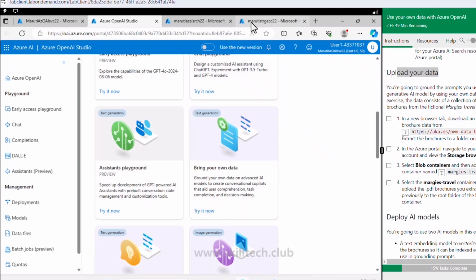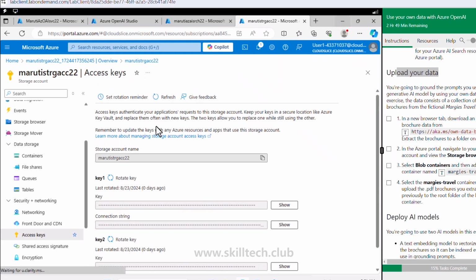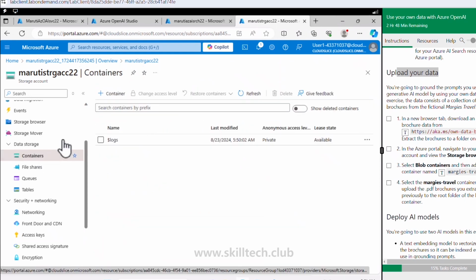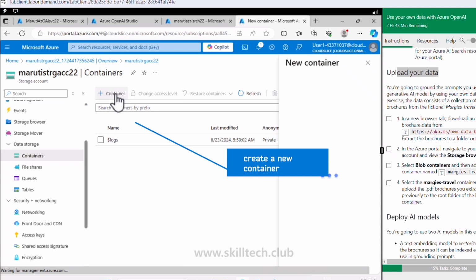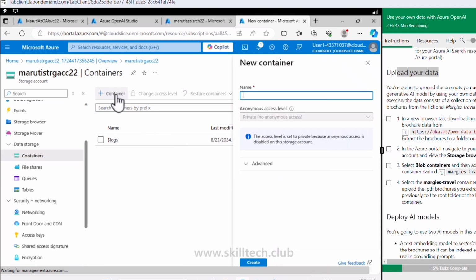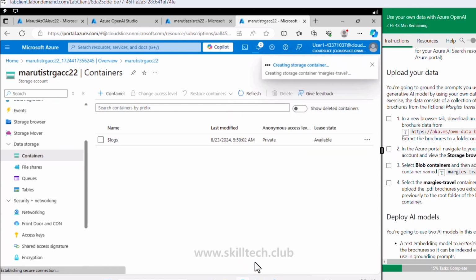So let's go to our storage account, and we discussed that we do not have any containers here. I'm going to create a new container. This container is going to have the name Marquis Travel, and while dealing with this container, we want to make sure that we upload the proper data inside this. So let me properly give the name, Marquis Travel. I'm going to click on create.